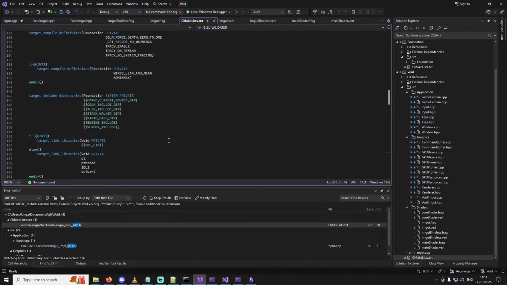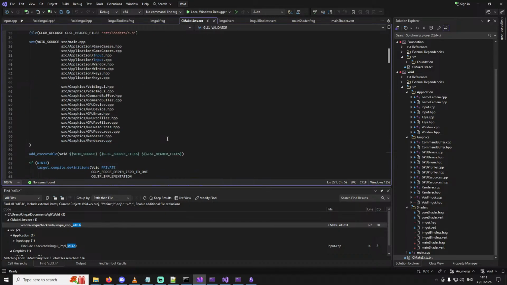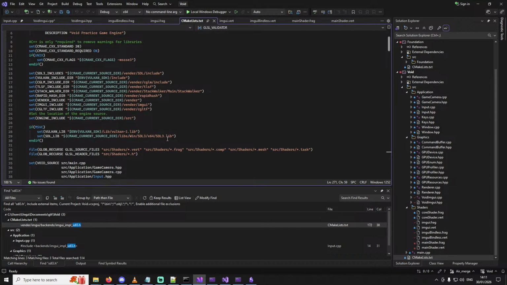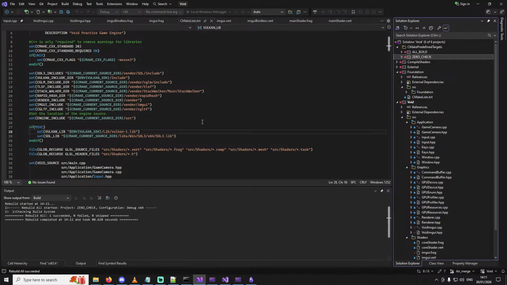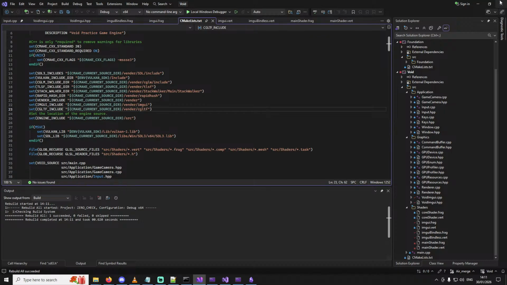The reason I did come in here was that I need to delete the shaders that I've just deleted. Oh, okay, yeah. We're using file glob. Okay. Rebuild. No, okay.